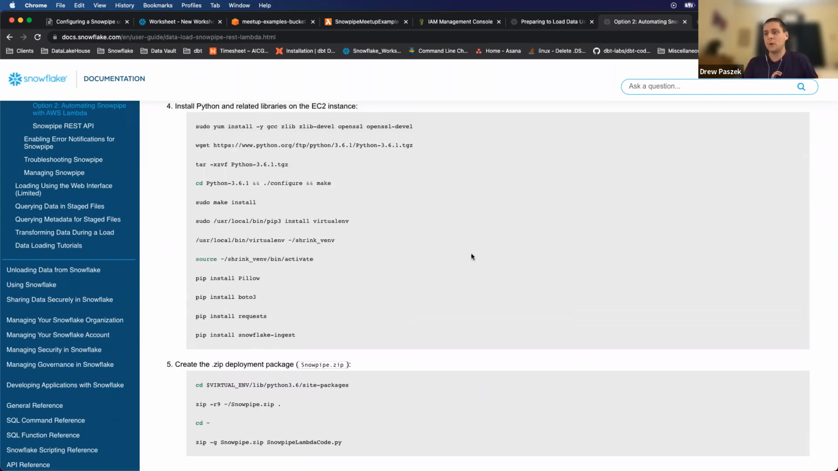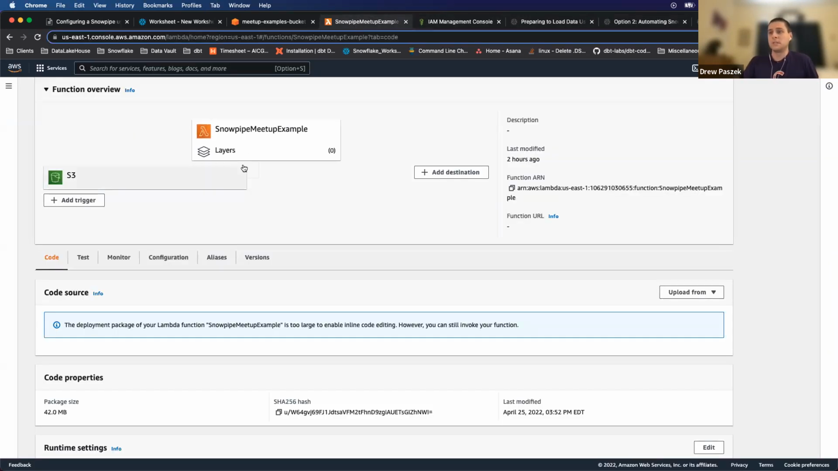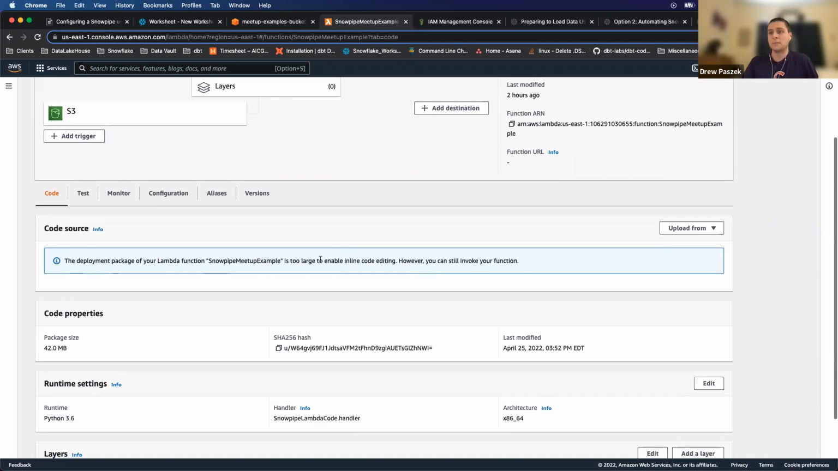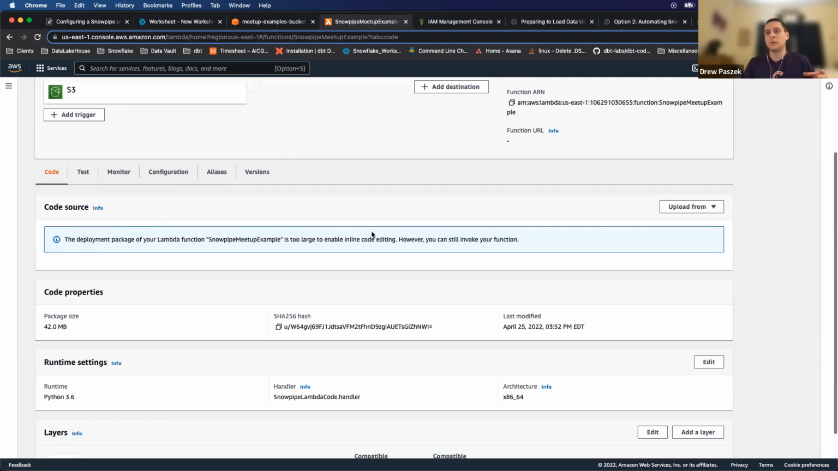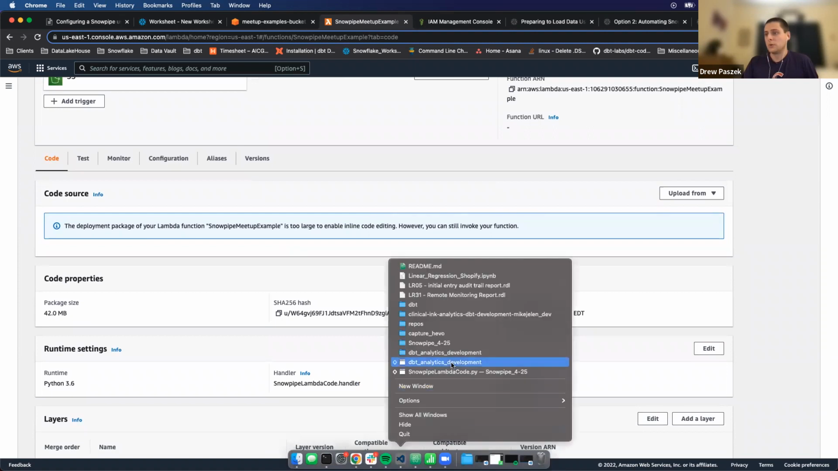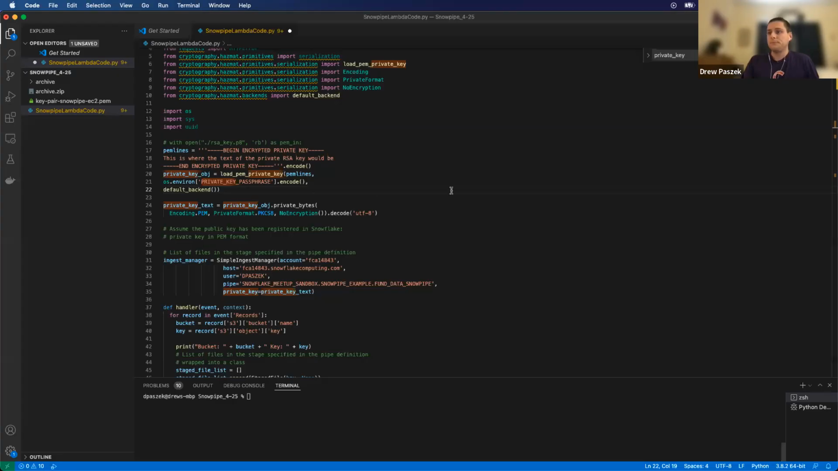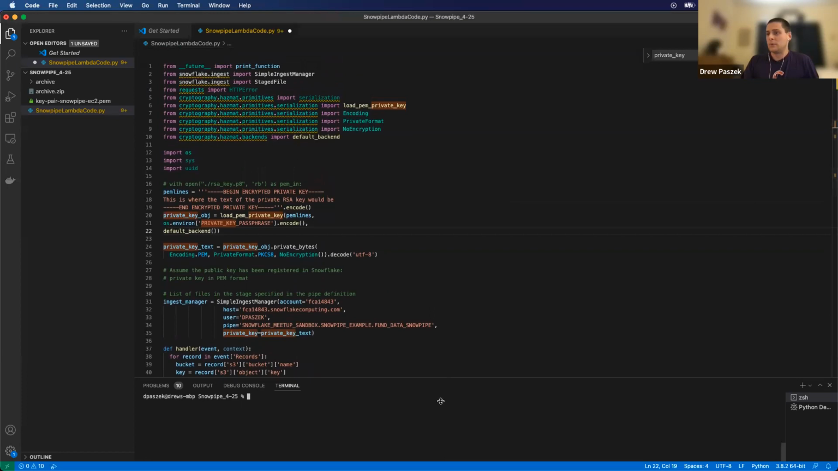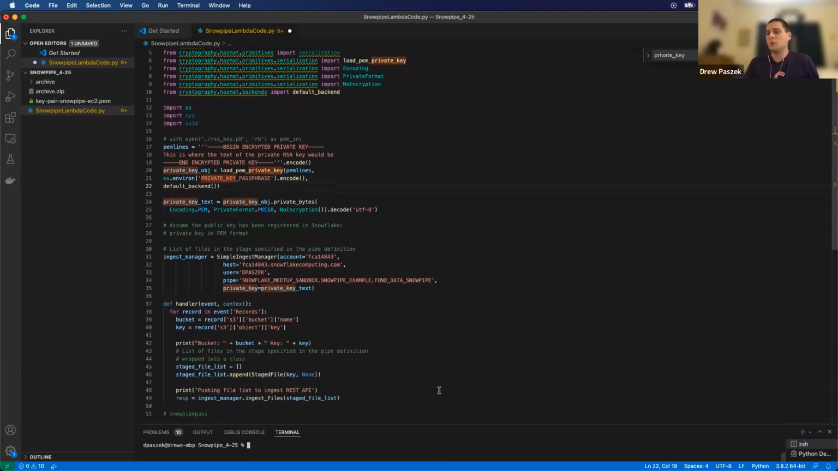But not to get too far down this rabbit hole, just going back and taking a look at the Lambda function as well. So the deployment package, as you can see, is a little bit too big for us to view via AWS's inline code editor. So I'm just going to bring that up via my Visual Studio Code. And it's basically the same code that you saw from earlier, just with a few things edited out.